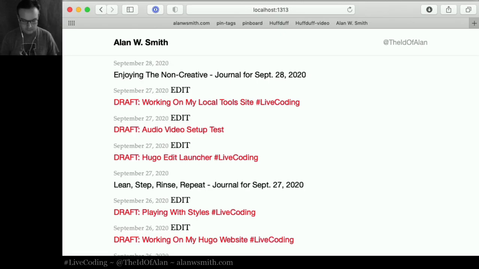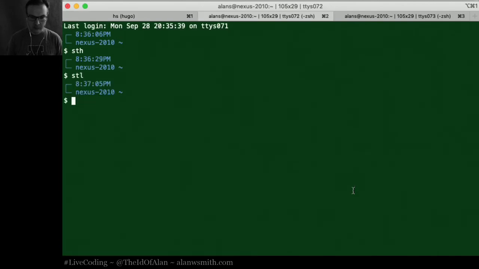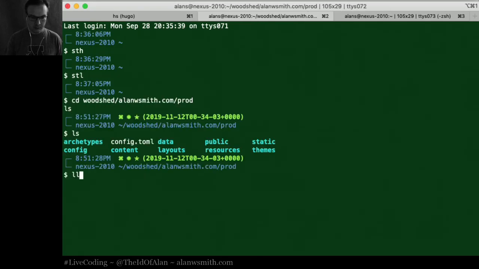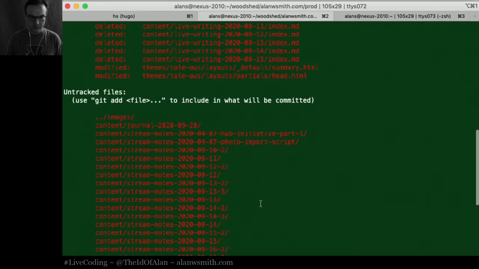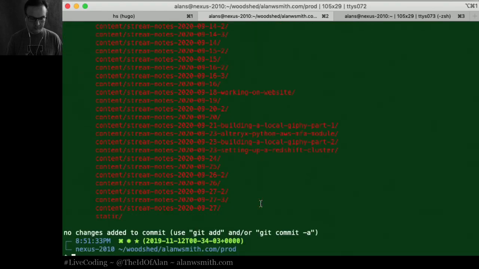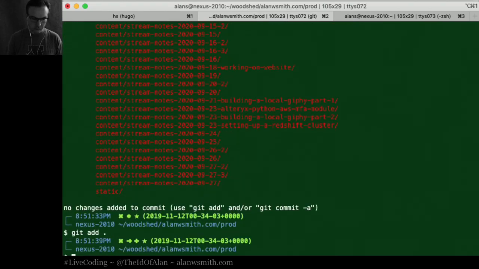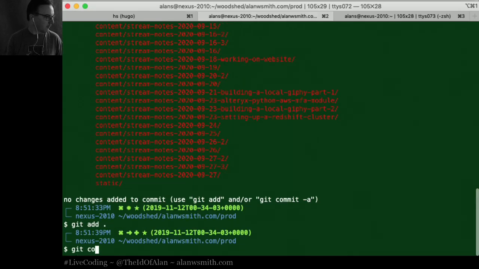Cool. Might as well commit all that, right? Wood Allen Prod? Allen Wood Prod. I think I moved a whole bunch of stuff too. That's cool. You can't see that, can you?